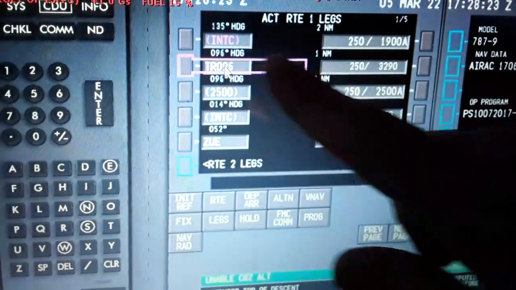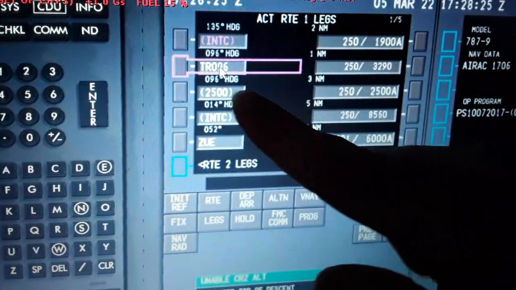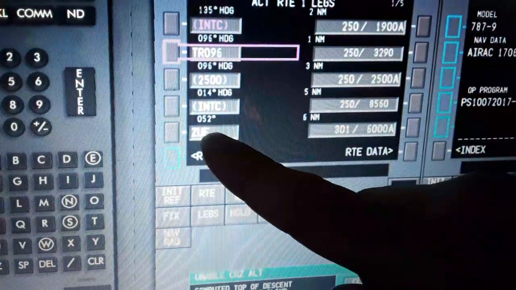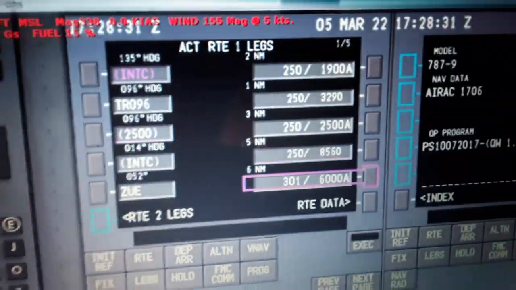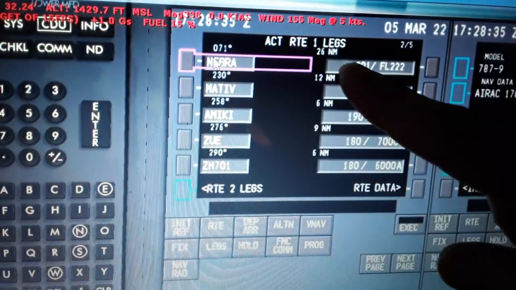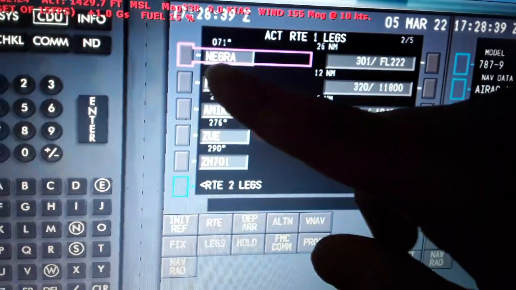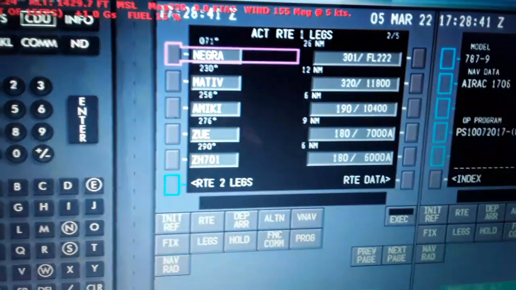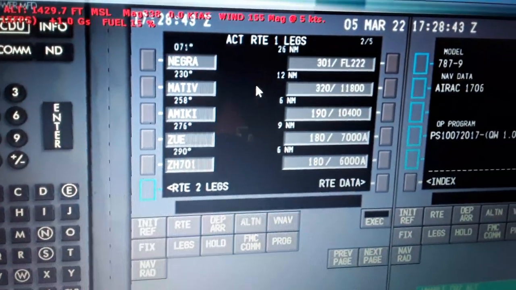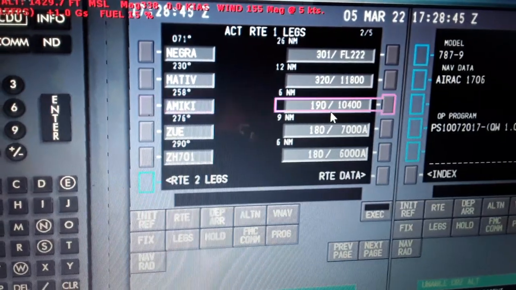You can see first waypoint, second we make a left turn here, climb to Zurich, it's 6 nautical miles from takeoff, 301 knots, 6000 alpha. Then heading 071, 26 nautical miles, 301 knots, flight level 220. It's the Negria. We make a right turn there, 12 nautical miles is the Mativ, then 6 nautical miles Amiki.